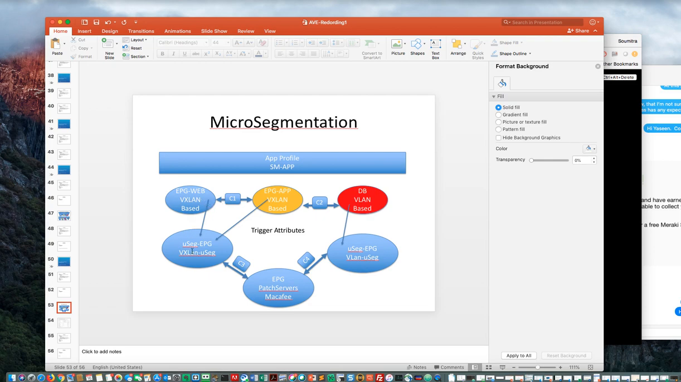Now 10.10.10.10 should be able to reach 10.10.10.20 over here because they are in the same microseg EPG. But I could go ahead and make the microseg EPG into an isolated EPG also, in which case they could not talk to each other. But there's really no reason to do that because they are all in here for a particular reason.